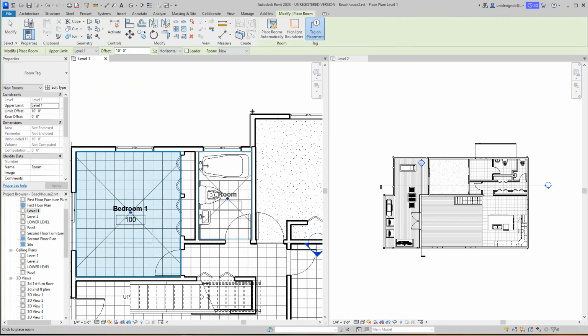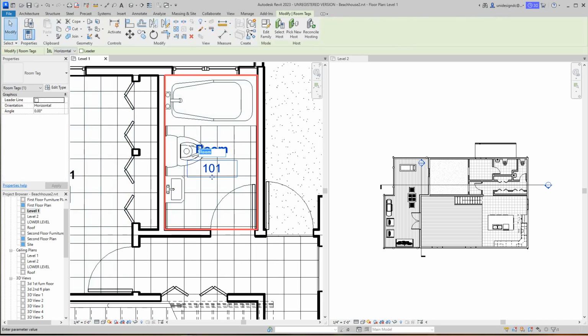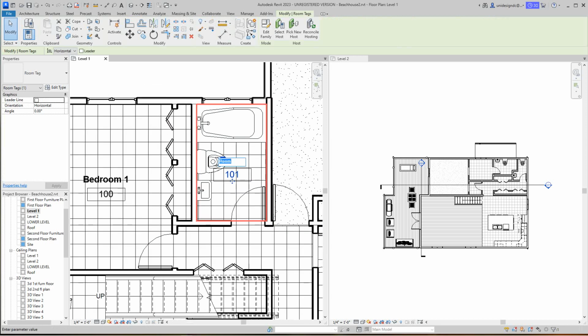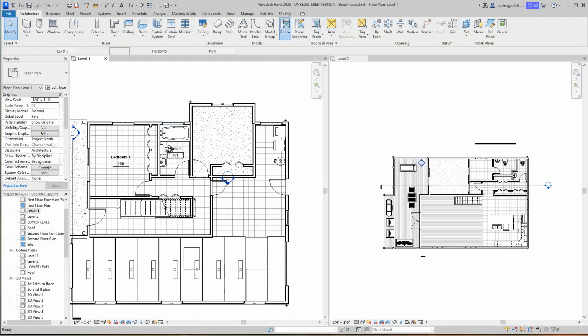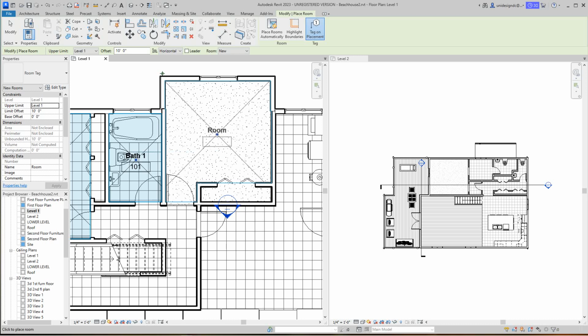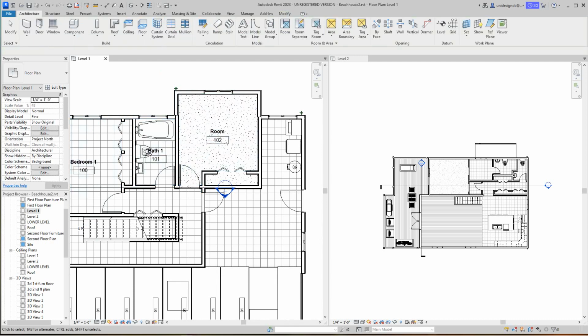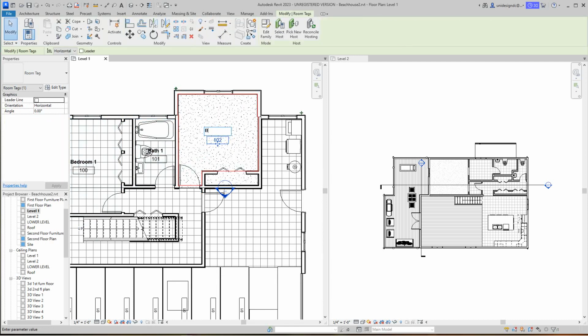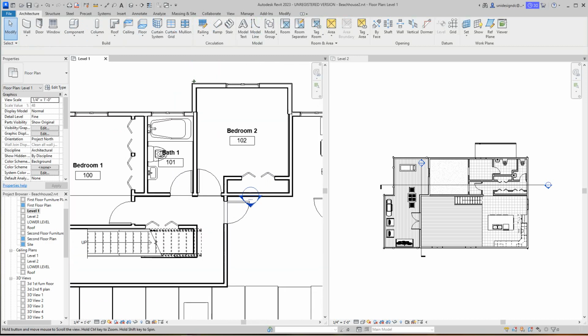So we'll just place all these rooms here. This will be bathroom. Let's say bath one. Okay. And then we'll do one here. This will be our bedroom two. This is pretty straightforward. I know we've done this before, but I want to do this with this house.